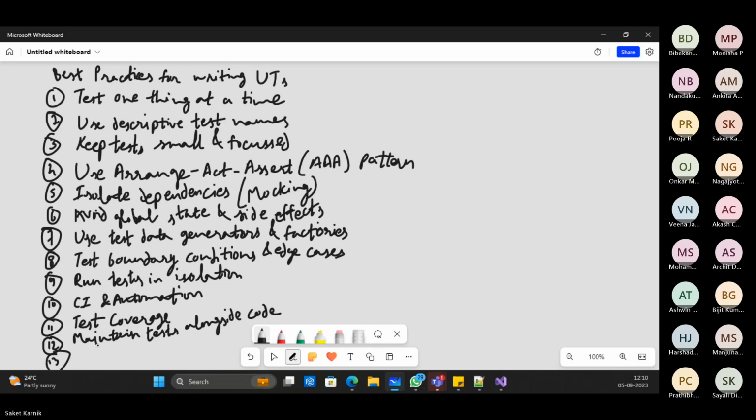Next, use assertions wisely. Many a times you will find that some comparisons can be made by more than one type of assertion. So there you have to find out the most suitable assertion and use it. Is it clear?